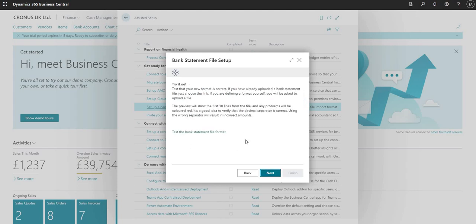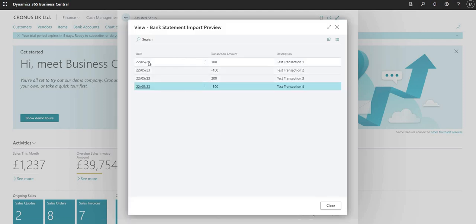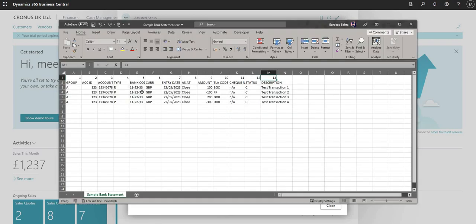So let's go next. And what we then have is a page where we can try out our bank statement. So I can say test the bank statement file format here. And what it does is it brings up a page where it gives me a preview of my bank statement. So I can see I've got the date, I've got some transaction amounts, and I've got my description, which all seems to match the file that we showed earlier. So I'll just quickly flash that up. So we've got our entry dates, we've got our amounts, and we've got our descriptions.